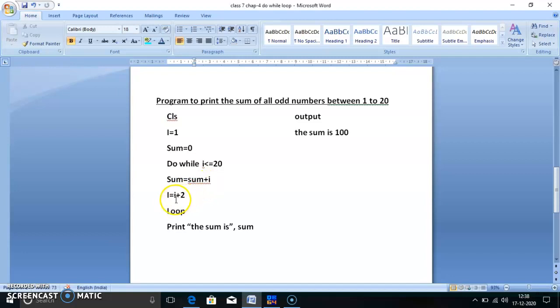Now here condition, we have to increase the value of I. Before this I value is 3. 3 plus 2 is 5. Now it will check the condition. 5 is less than equals to 20. Condition true. Now come to the next line.